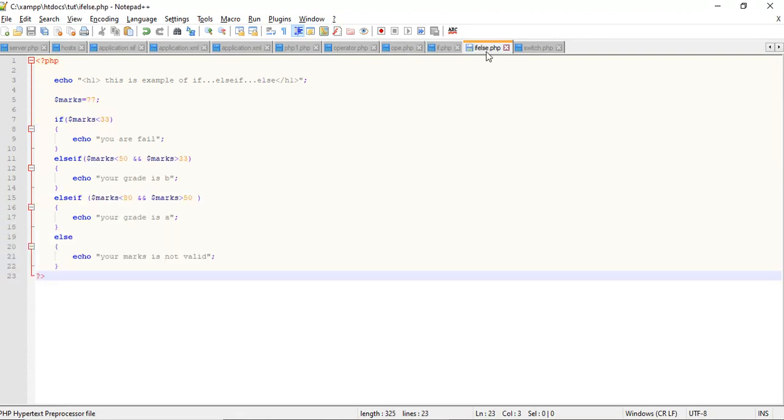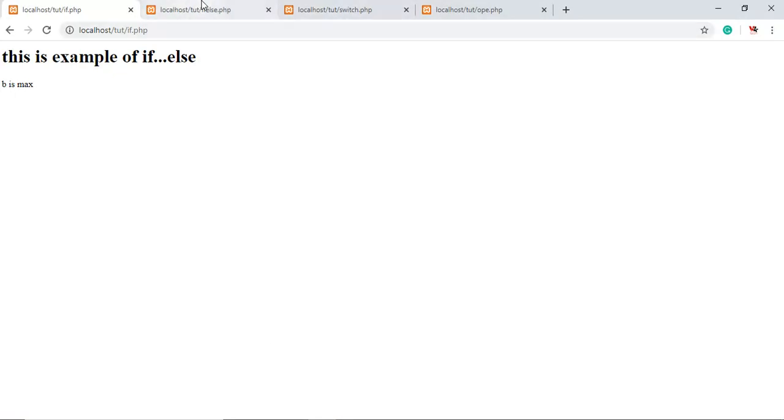Here we show the example of the if-elseif-else statement. So here we write a program to show the grade of a student. If the marks are below 33, then the student is fail. If marks are between 33 and 50, then the grade of the student is B. If the marks are between 50 and 80, then the grade is A. Otherwise, not a valid mark. So let's see the output of this program. So here the grade is A.